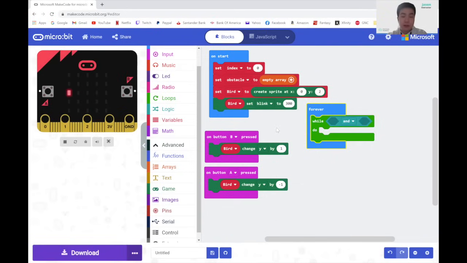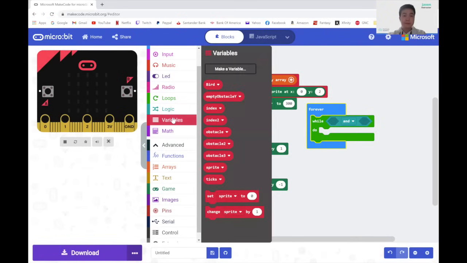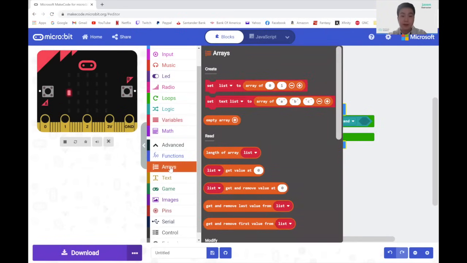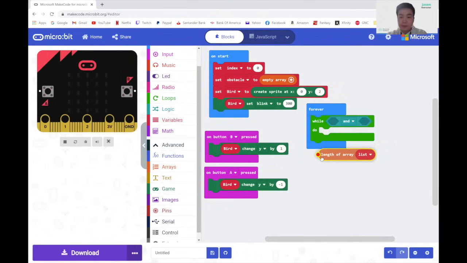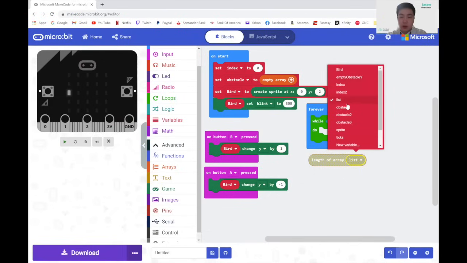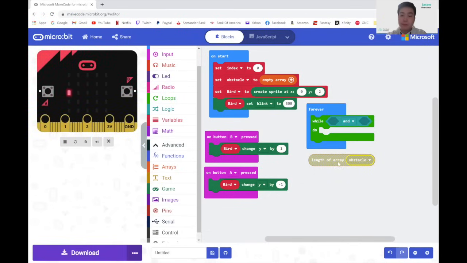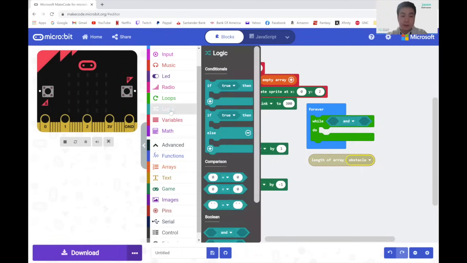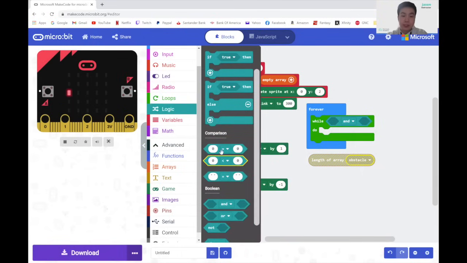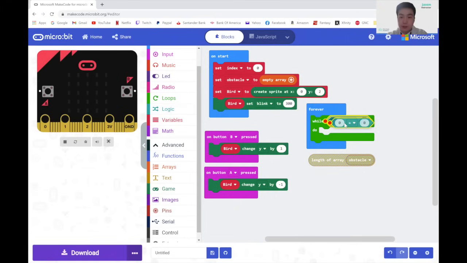So now we shall find the length of the array. And here we can go to variable. And here we can go to arrays, the length of array. And here we shall change the array name to obstacle. And we have to compare this length of array to something. So let's grab another logic. And here I'm going to grab the equality sign under comparison and drag it as our first condition.